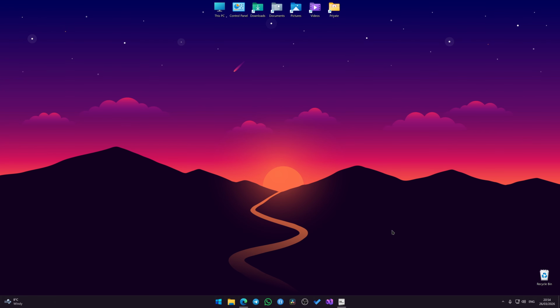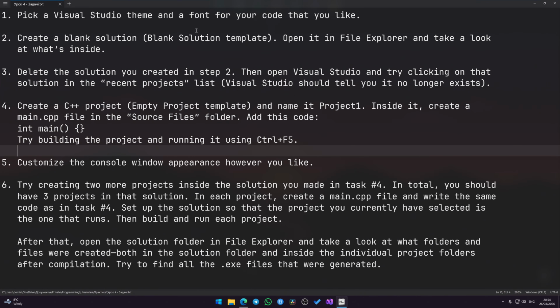Hey everyone! In the theory lesson, I showed you how to work with Visual Studio, how to create projects, solutions, files, and how to manage them. So in this practical lesson, we're going to repeat some of that stuff one more time, just to reinforce it. That way, in the next lesson, we can jump straight into coding.